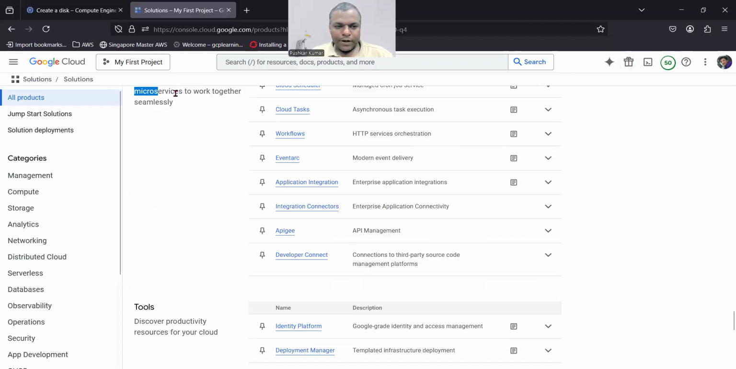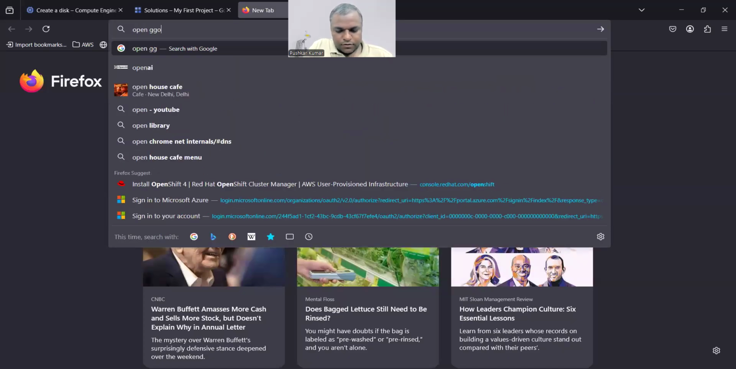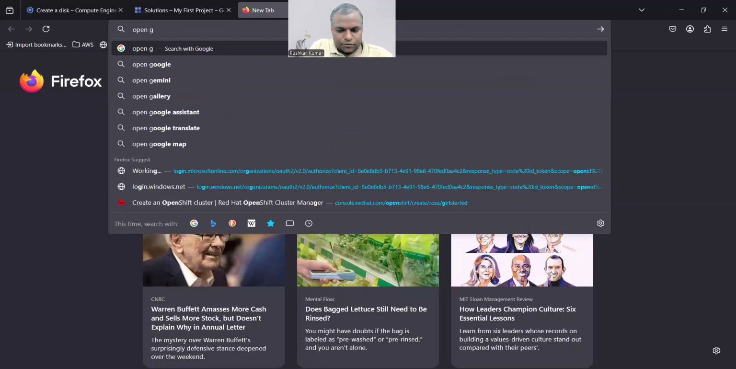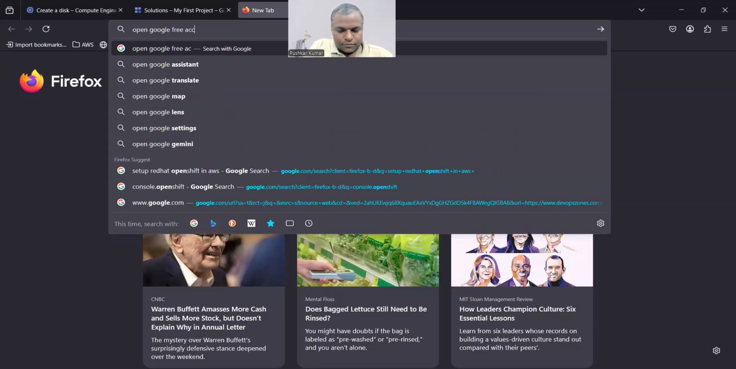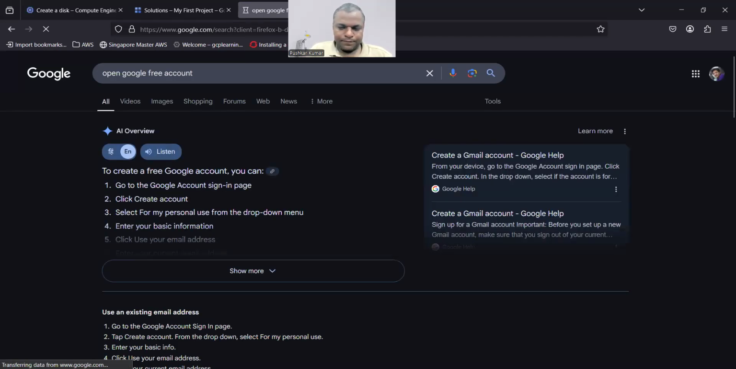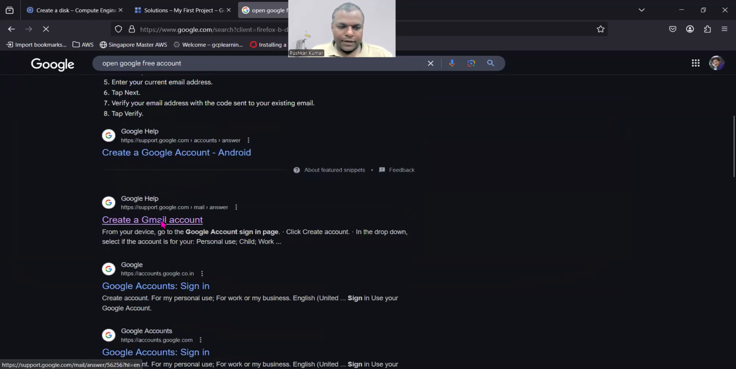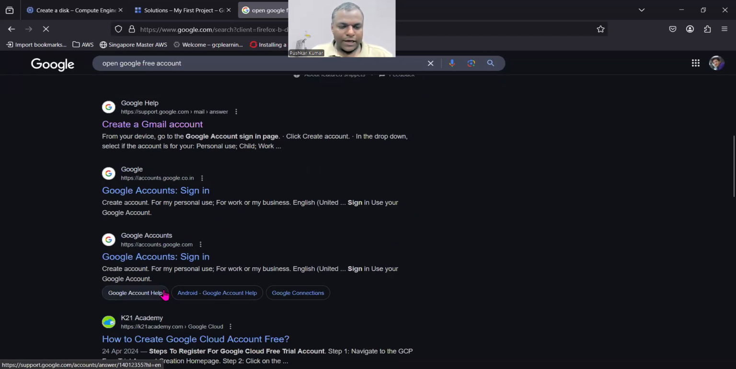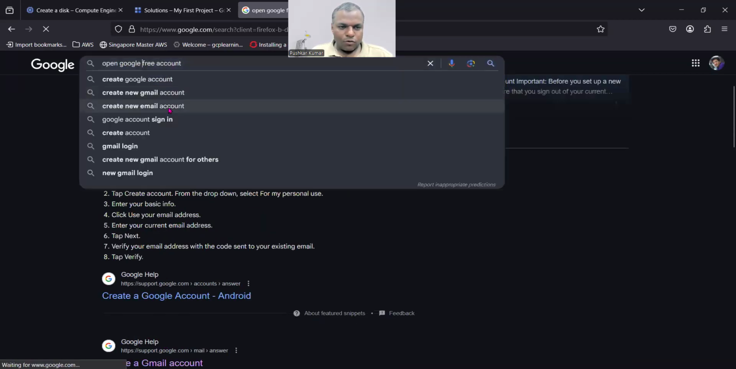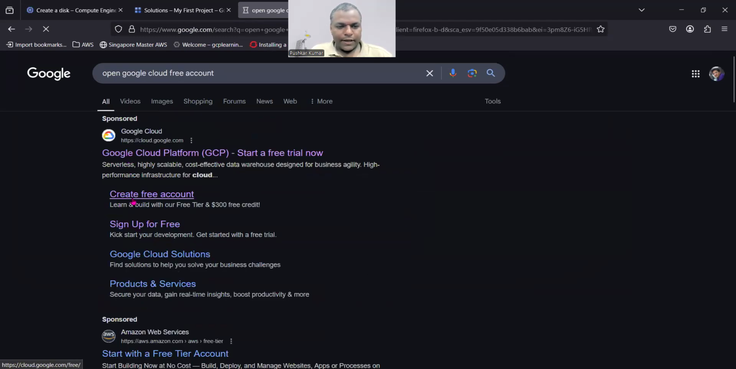So when you register and open an account in Google, you do not need to do anything, just type in Google open free Google account. What you need to do is come here, open Google free account. See, whatever we are going to learn, we do it in this way, right? This is our environment. Just click on it, create a Google account, sign in. You need to type not Google, but Google Cloud free account. This first option is coming, create a free account.